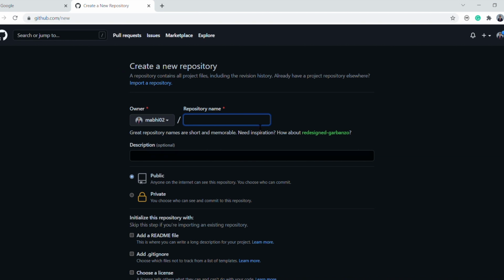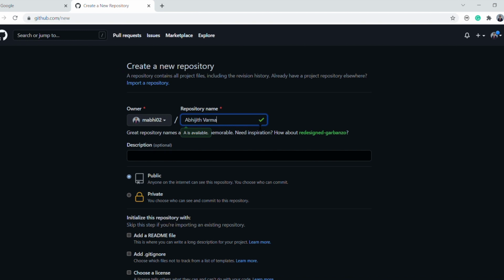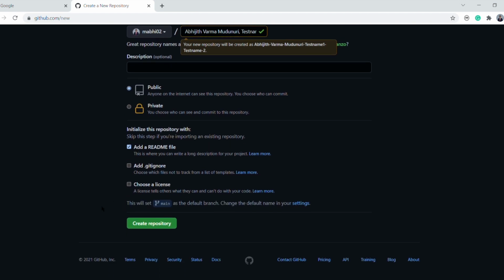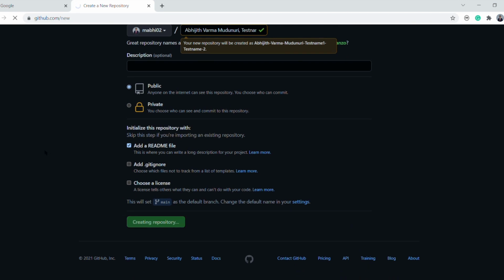Now, let's get into creating your first repository. First, in the name section, type in your name along with your partner's name and your period number as shown in the video. Make sure that your repo is public and select the Add README section. It is very important that you make a README in order to make the process easier and smoother. Then press Create Repository.